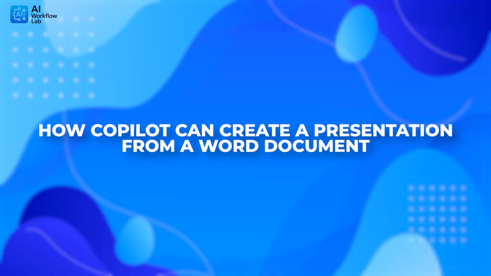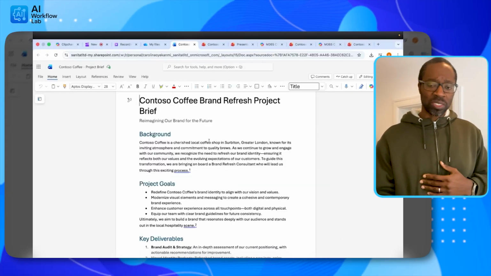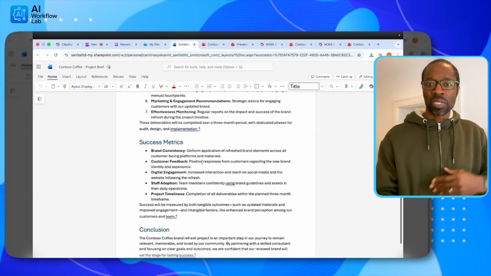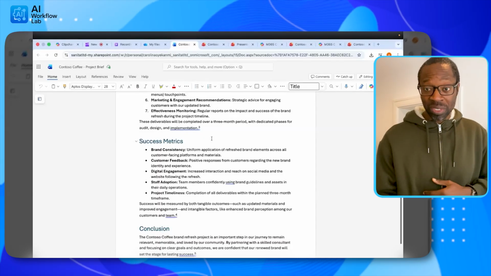So the first scenario I'm going to show you is how Copilot can create a presentation from a Word document. So this is the Word document, a Contoso coffee brand refresh project brief, and it's in Word format. It's really good. It's got the sections, etc. But how do we transform that to a PowerPoint?